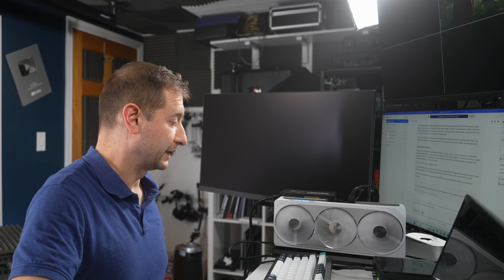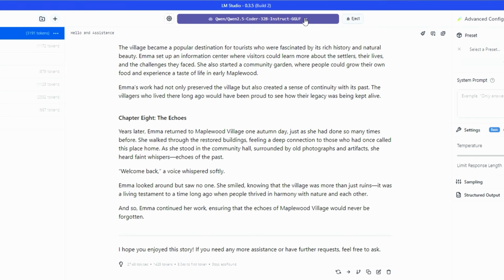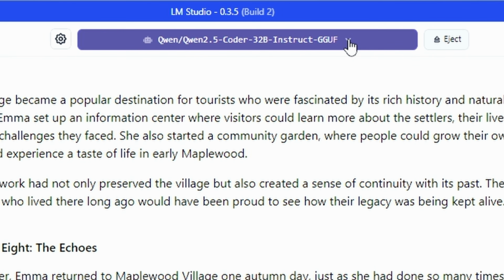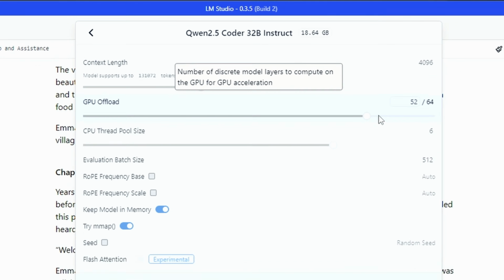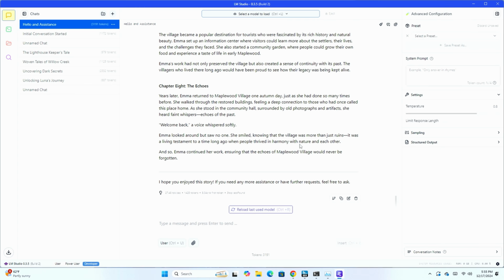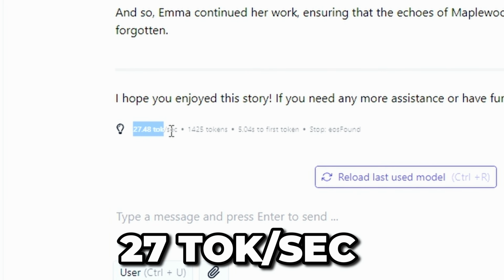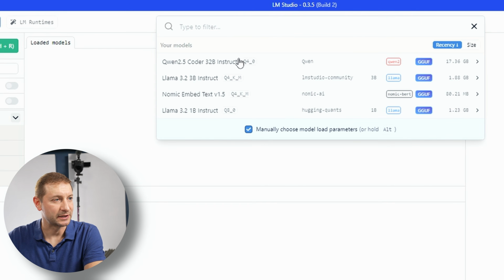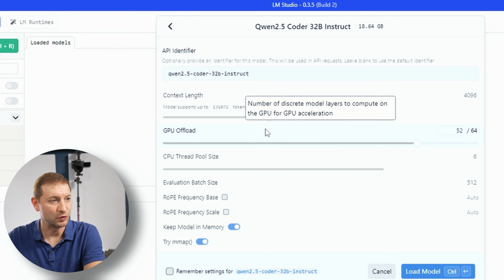Oh, I actually did something wrong when I got such a low token per second count. When I loaded this model, it defaults to 52 out of 64 layers for the GPU offload. So you need to go all the way up to 64 before you load it. And when I did that, now I got 27 tokens per second for the 32 billion parameter model, which is a lot more than the laptop. That makes sense.